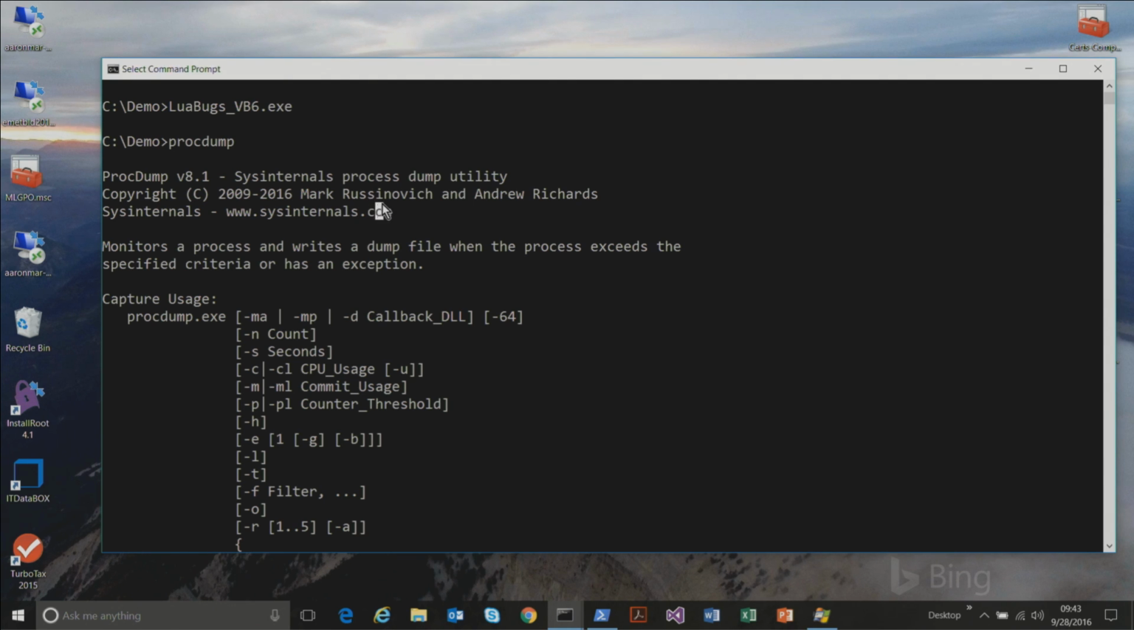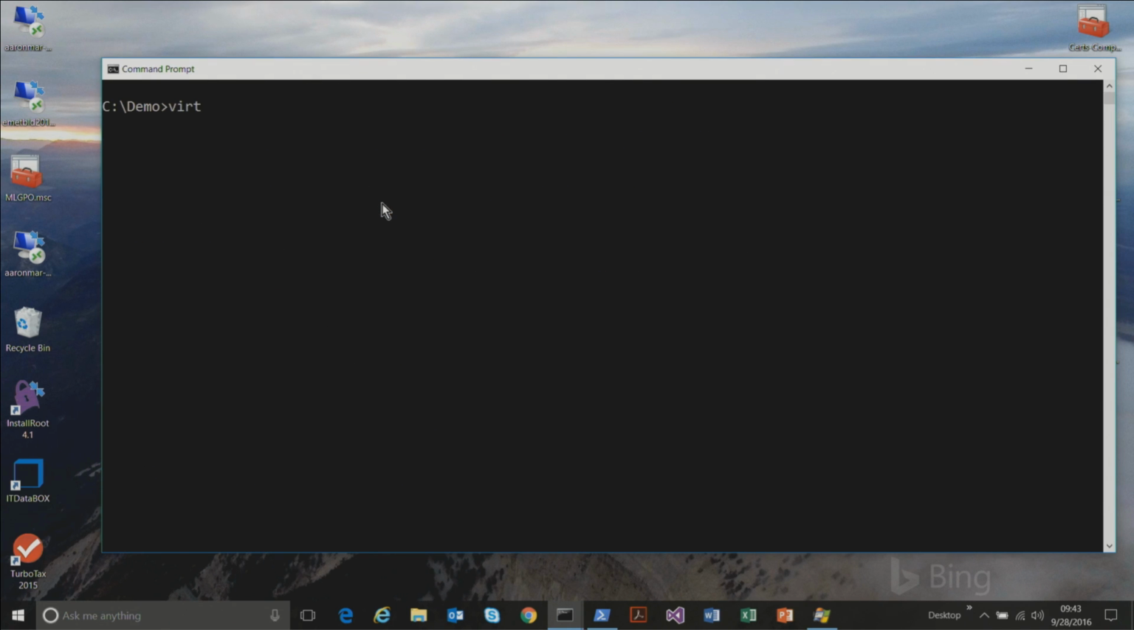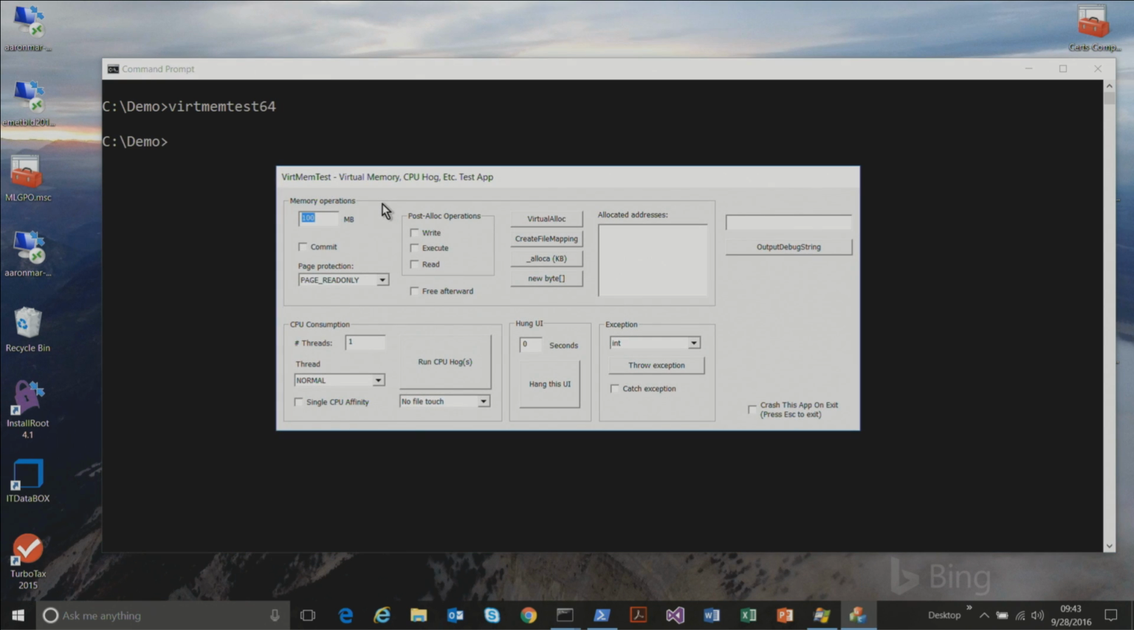So let's do an example here. Got a tool called VertMemTest64 that I wrote. This is available on my blog. This is a tool I wrote specifically, I did it while I was writing the book. I used it to test out various memory allocation and things like that and see how the different tools would handle it.